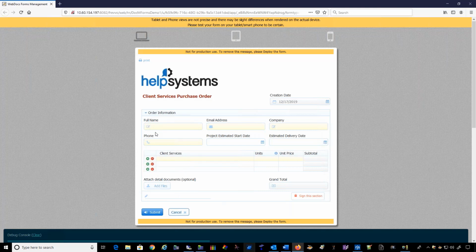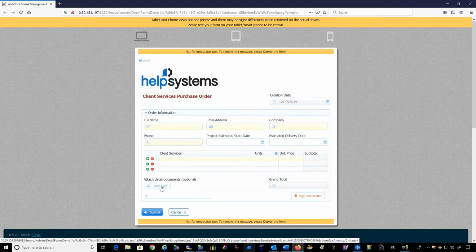And then you can also secure different sections down inside of here as well. It's not just data collection, it's also document collection. So a very powerful tool for collecting data, but also documents from this process.